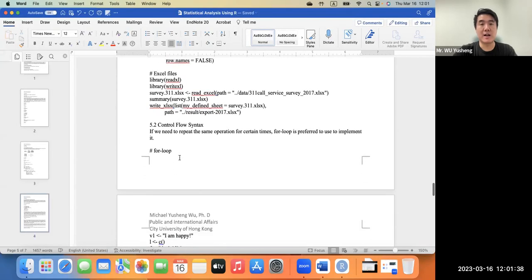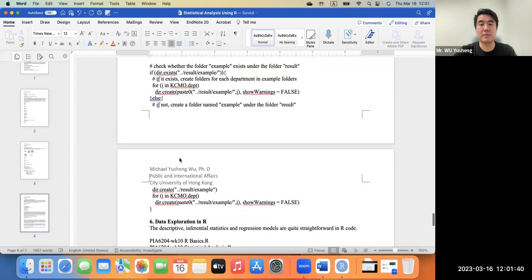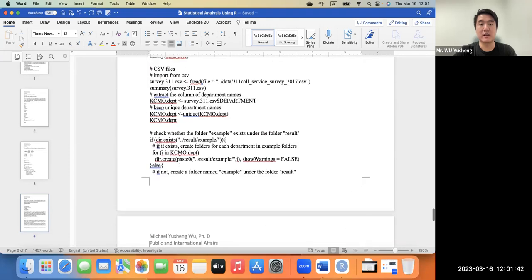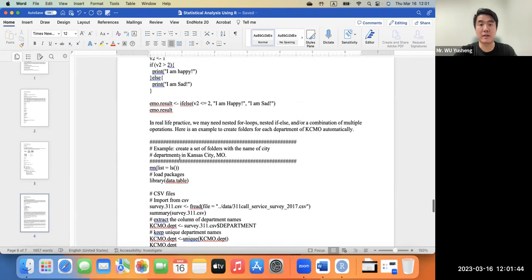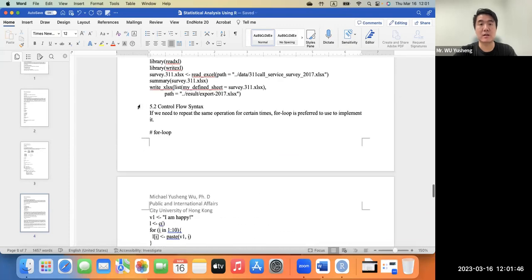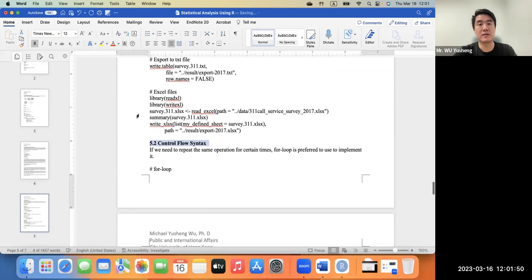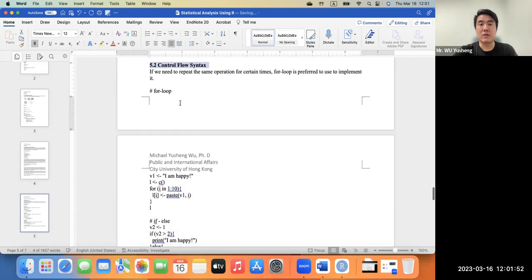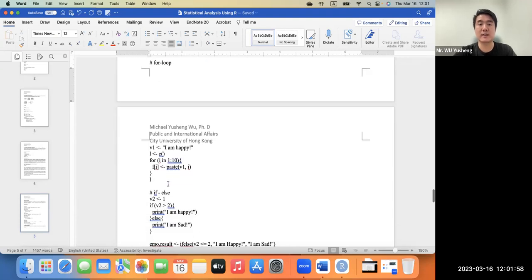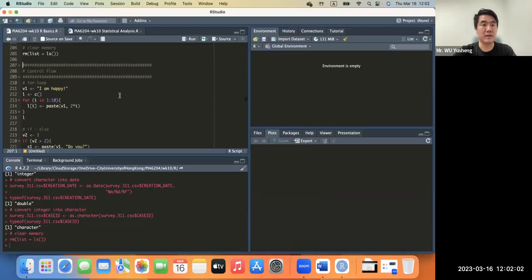Okay, after we do data import, there is another important part. It's called control flow. In R, we have two important control flow syntaxes. One is called for loop, the other is called if else. So let's get into our basic code.